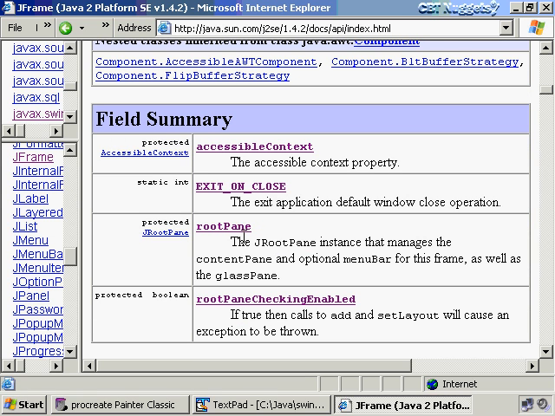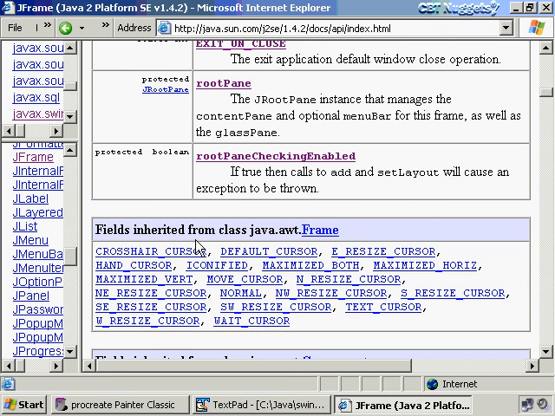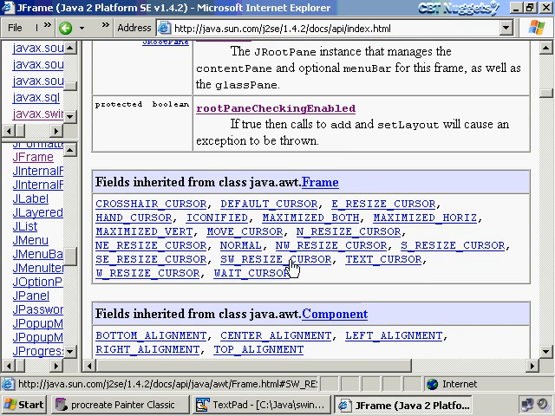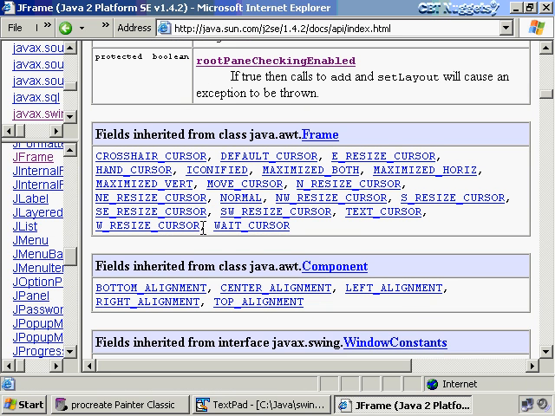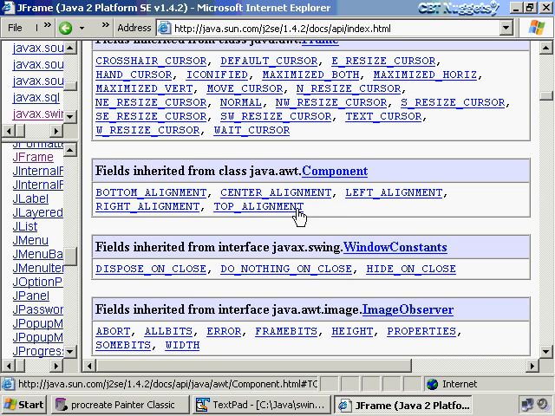Look at the fields here. We have EXIT_ON_CLOSE, rootPane, checking enabled, okay? Now, look at the fields we inherit. We inherit these fields from java.awt.Frame, like MOVE_CURSOR, SW_RESIZE_CURSOR, so we can change cursors. Here are things we have about the component. We can change alignment of things in terms of how we go ahead and lay things out. We have window constants like DO_NOTHING_ON_CLOSE, DISPOSE_ON_CLOSE, and several other fields.